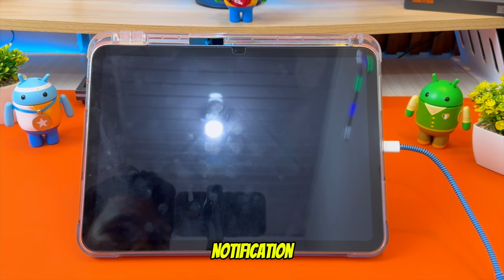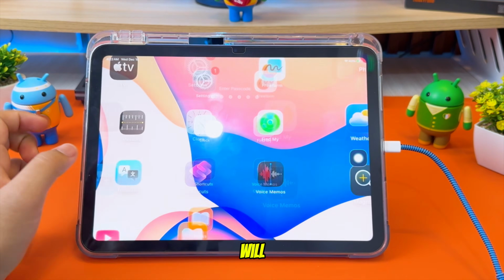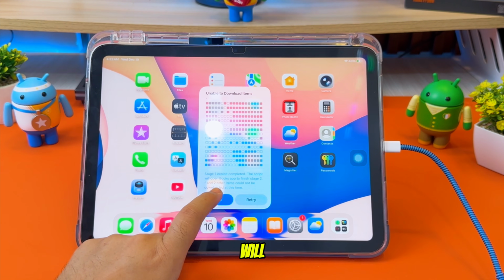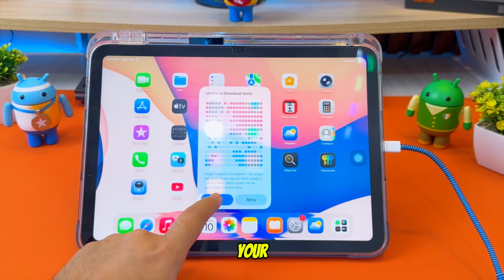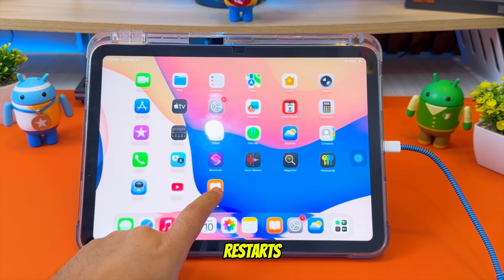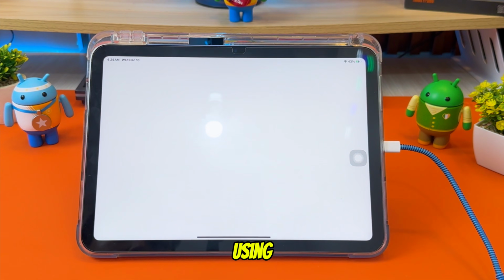And you'll see a notification pop up on your screen. Just tap Retry or Done. Both will continue the process. Your device will then begin injecting the Nugget tweaks. After the process is finished and your device automatically resprings and restarts, your iPhone or iPad is now successfully enabled with Apple Intelligence using Nugget.